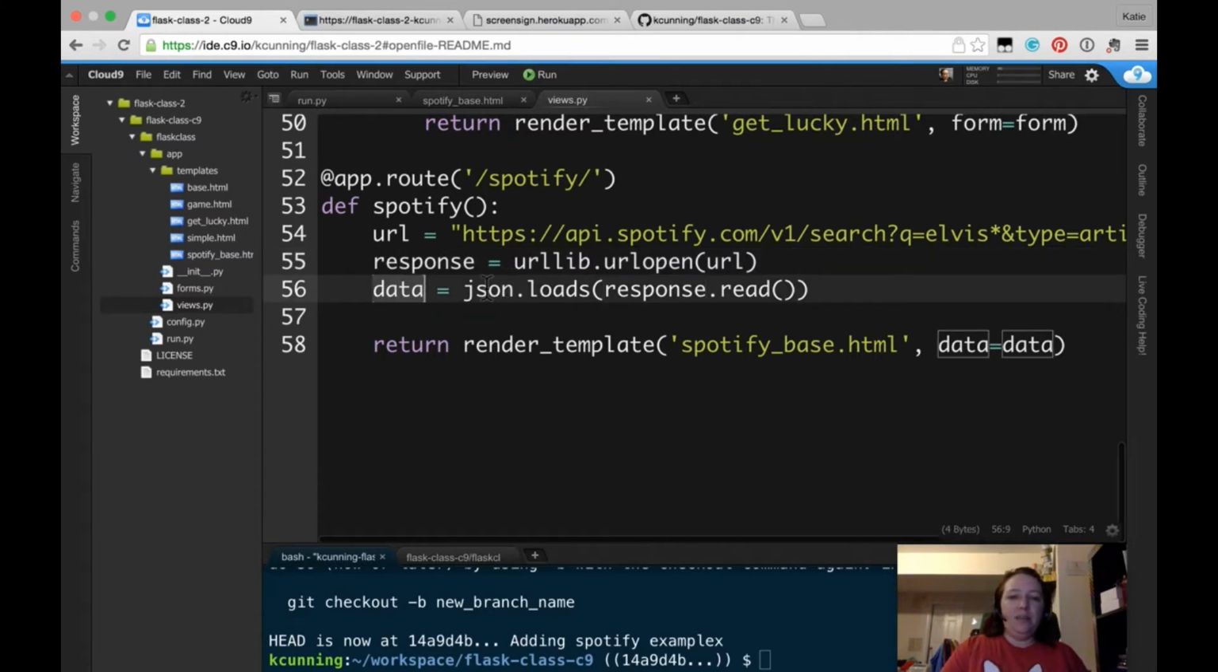The data is going to equal json.loads, which means load string. So what we're getting back is a string when we do this, response.read. So response.read goes to that page or whatever, reads it, returns a string. We're going to use JSON to take that string and turn it into some JSON, and we're going to save that into data. It's a whole lot of stuff going on in one line. We're going to return render_template Spotify base, data equals data. And that's what we've added. Let's run it.